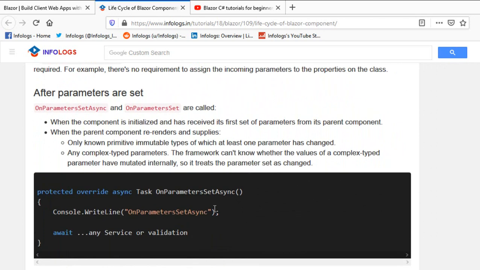So if you read this, it is called when the component is initialized and has received its first set of parameters from its parent component. A component can be a nested component, right? It can be a component which has multiple child components, which is complex. So we can consider it as a tree kind of thing. So as soon as the component receives the first parameter, this event gets executed.